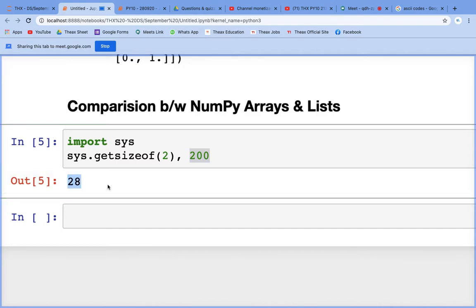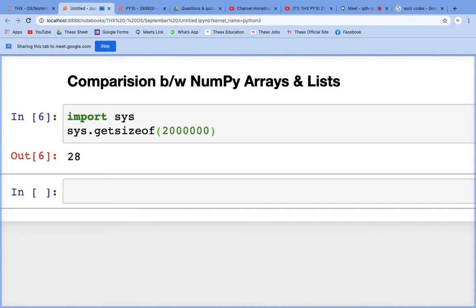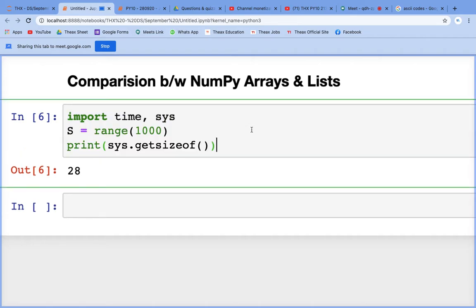The integer has a size of 28. Something else for the float, something else for the complex. So that changes. I'm not talking about 200 numbers. It is just a number, it could be 201, 202, 203, any numeric number. This is not a list of 200 numbers, this is the number 200. That's it. Got it? So for the size of 2, or even 2 lakh, it is going to be 28, because this is an integer, and the size of an integer in the system is 28 bytes. That's it. Clear? Any doubts?